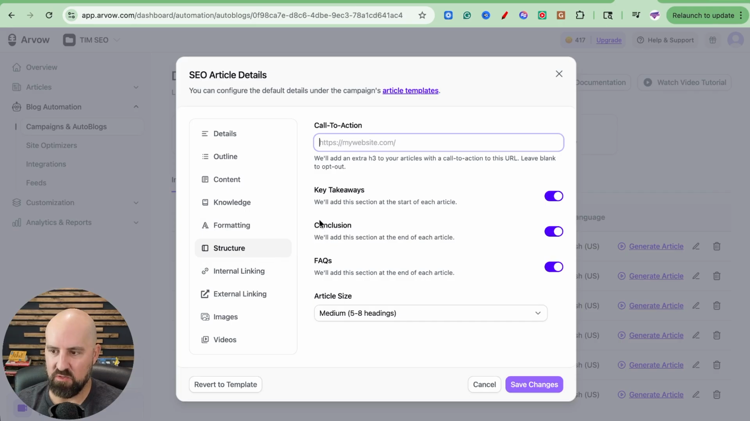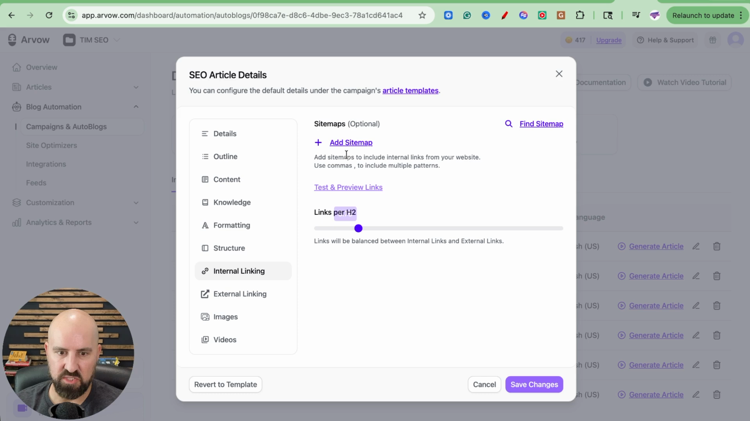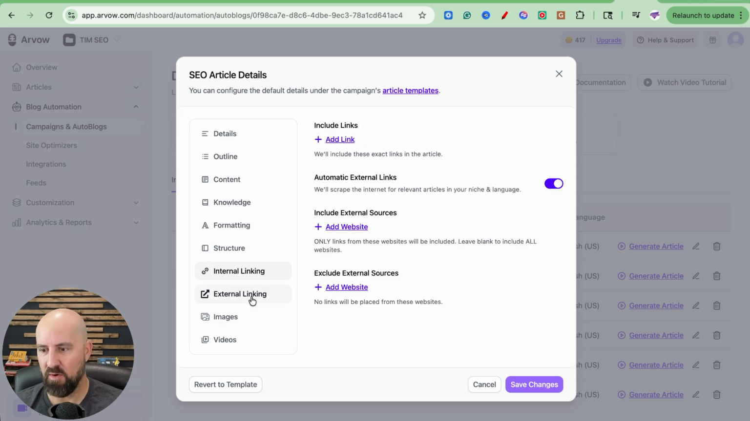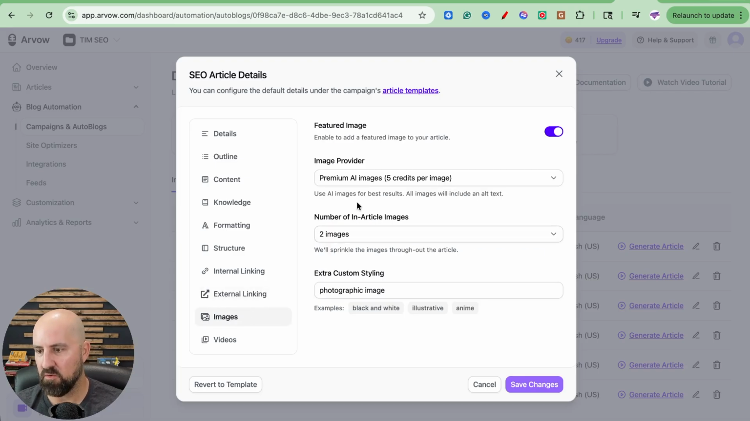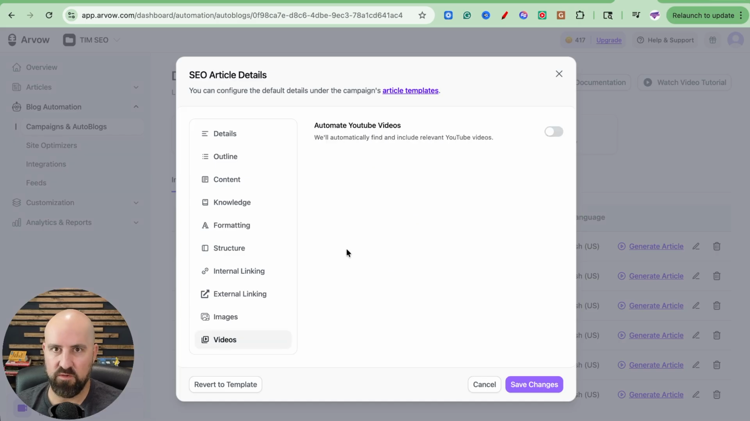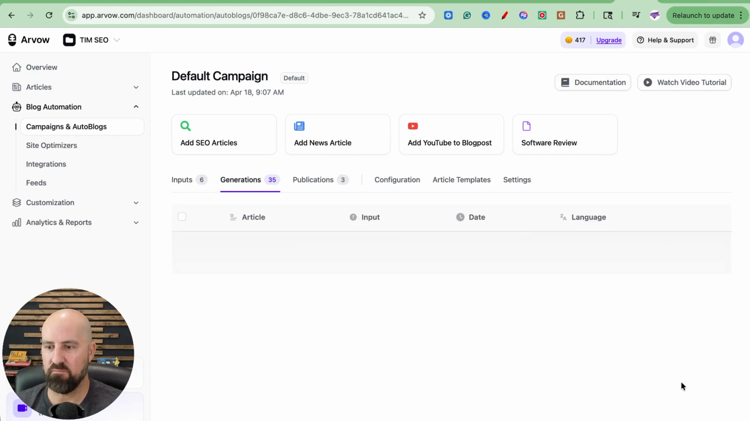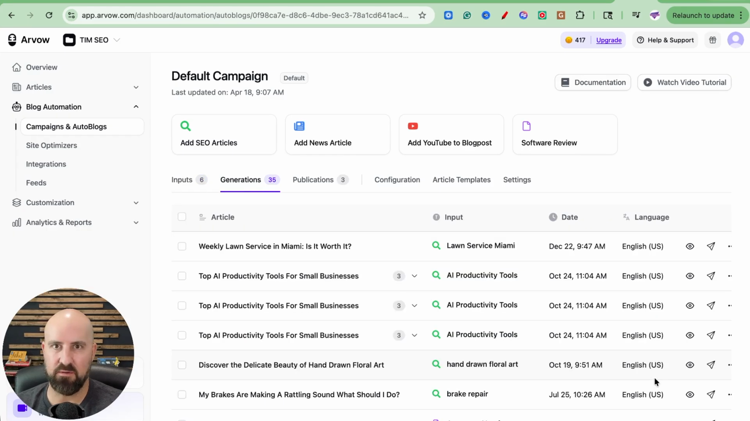It'll add the FAQs, conclusion, and takeaways, which are great for AI overviews. You can add your sitemap, so it'll link to your other pages to connect everything together. It'll link externally to trusted sources, or you can give it your own. Images, it'll generate them for you, or you can use your own. Videos, it'll include your YouTube video, or it'll do it for you and include a relevant YouTube video. So it's highly customizable.